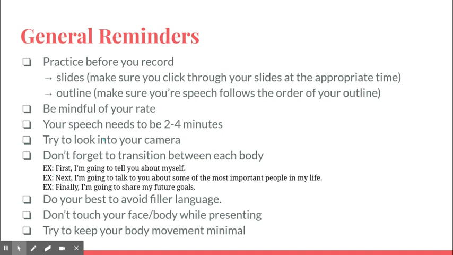You need to be speaking for 2 to 4 minutes. Again, if you go over or under, you lose points. Again, you kind of have a benefit here. If you accidentally speak for 7 minutes, I would delete it and start over. Okay. You don't want to lose those points.